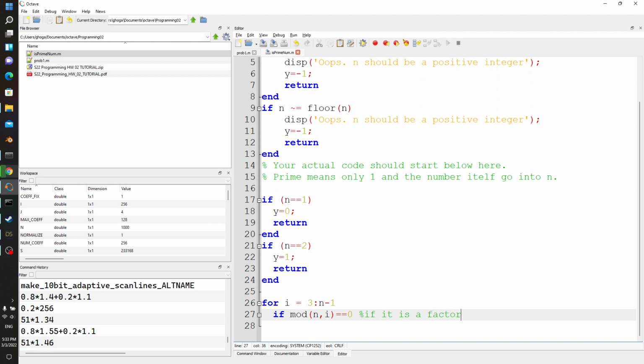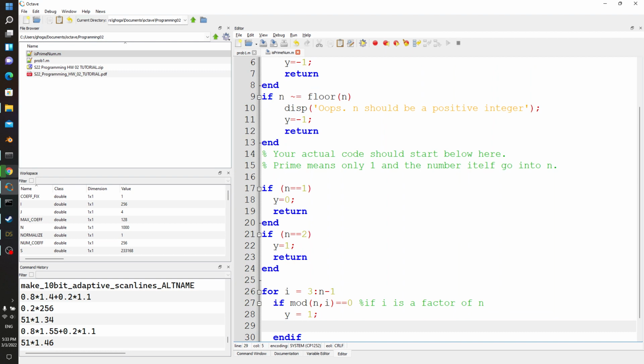So this is checking if i goes into n evenly. So that's if it is a factor. So if it is a factor, when I say that, if i is a factor of n, that means not prime, right? So if it's not prime, then we should return 1.